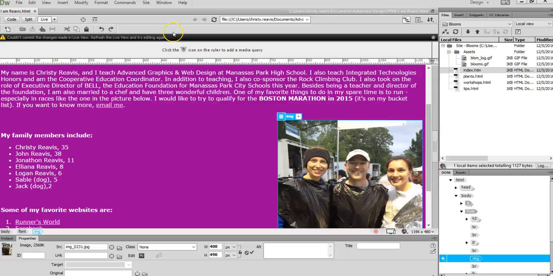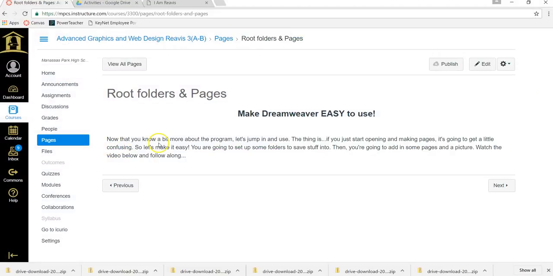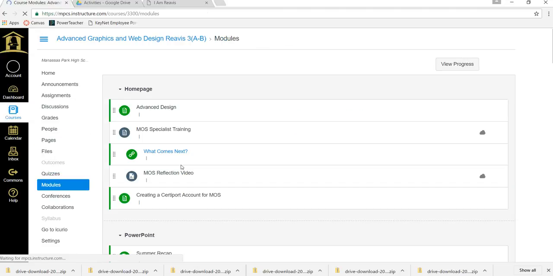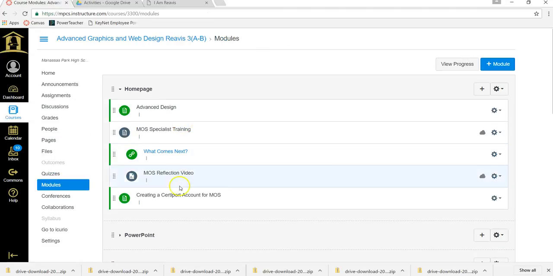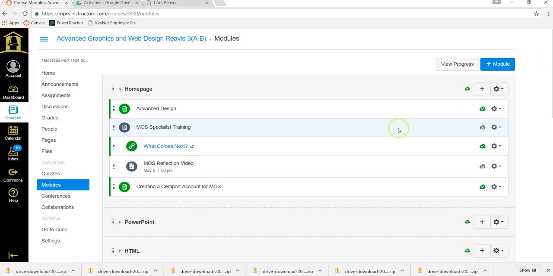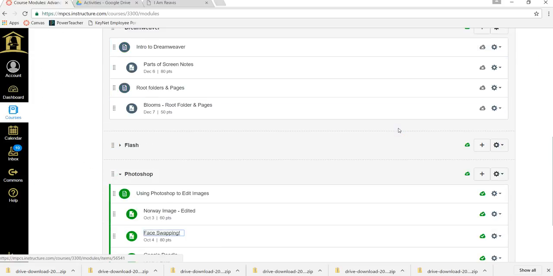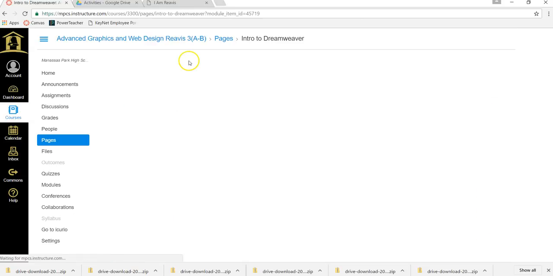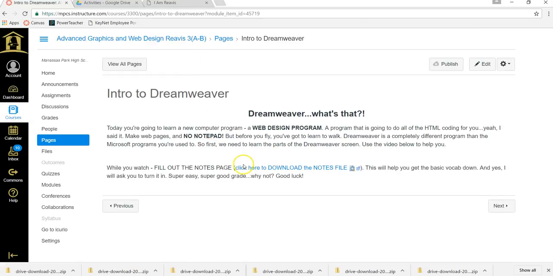So all the items that you have on your page are still there, but we didn't have to code it. Now, we're going to start looking at a couple of different parts of the screen, and I want you to actually go back to Canvas, and make sure I'm under the page here, where you found this video. So this video is under Dreamweaver, and this is Intro to Dreamweaver. And I can see here, click here to download the notes file.